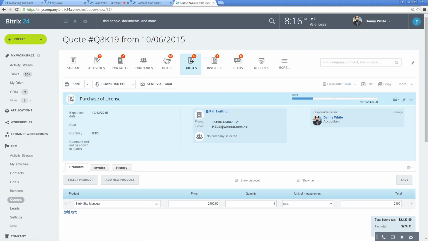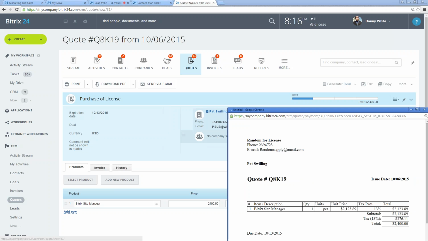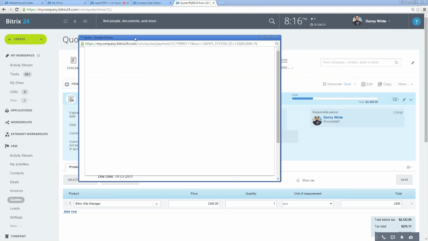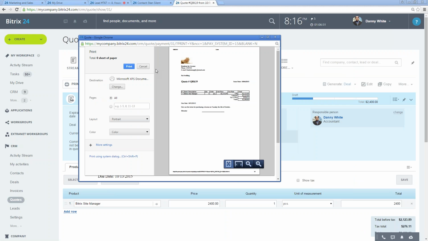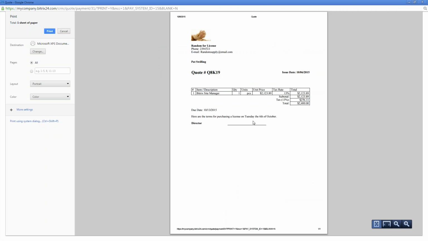All right, so quotes and invoices behave very, very similarly. Let's just hit that print. Now here I've got 2 different templates that I've set up. I'll show you what that means. But basically you can get a quote that looks something like this. I can make that bigger for you. Okay, so here it is.